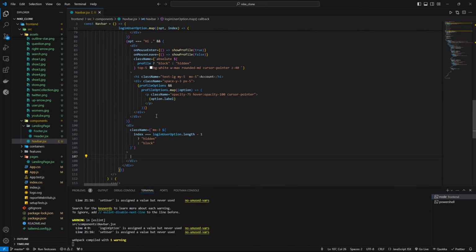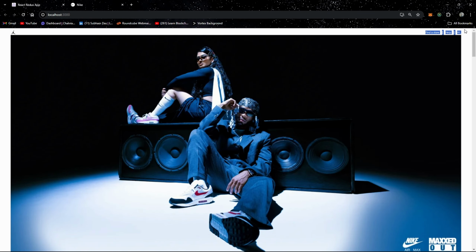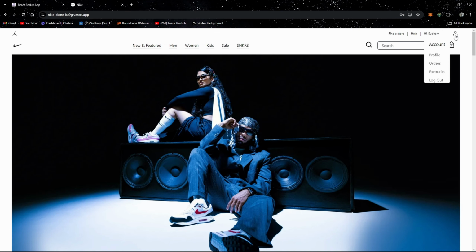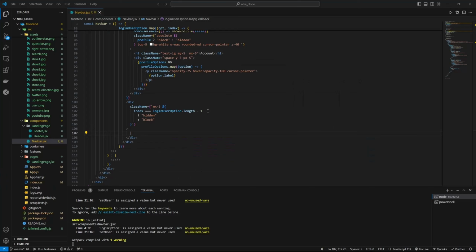And apart from this, I think, okay, yeah, so we made this one, but here we need to give the name also, and the picture of this profile. So if you are thinking that this is shifting to the right side, then we are going to change it, don't worry. So after this, this is done.